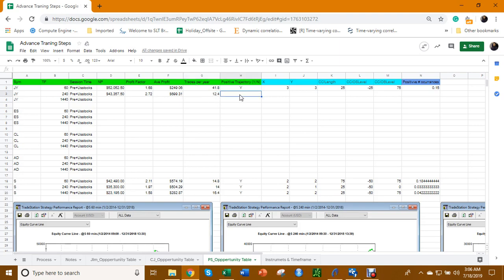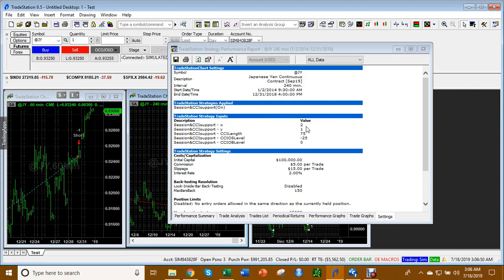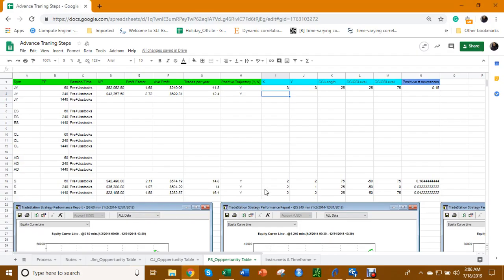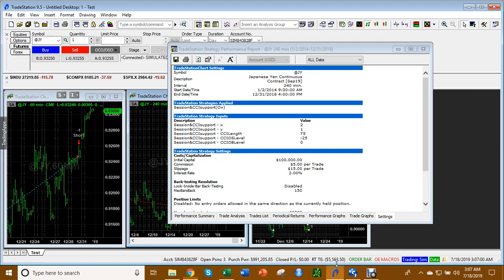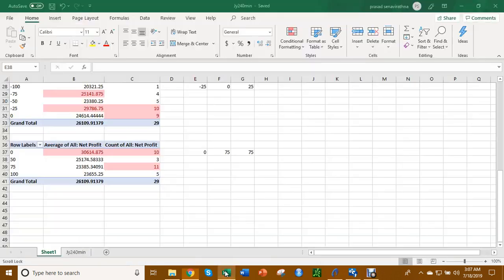Yeah, it is a positive trajectory and we need to save those values: 175, x value 2, y 1, CCI length 75, minus 25, 0, 0.